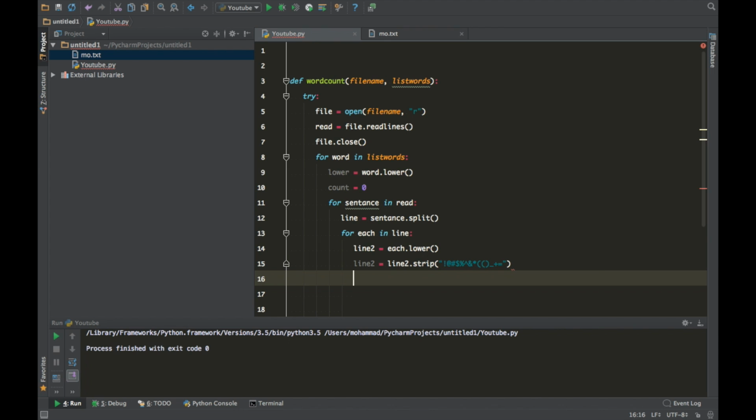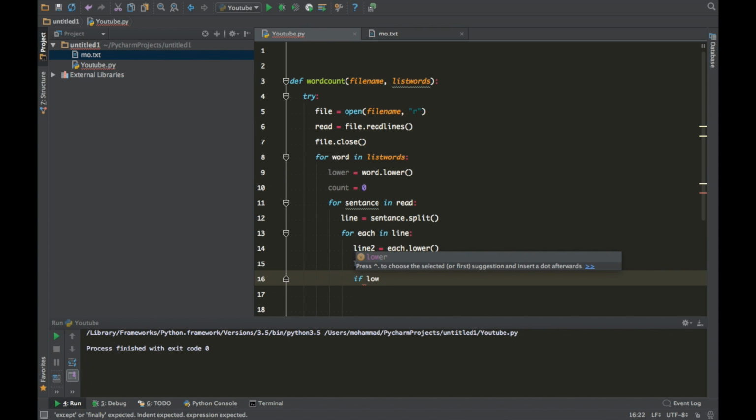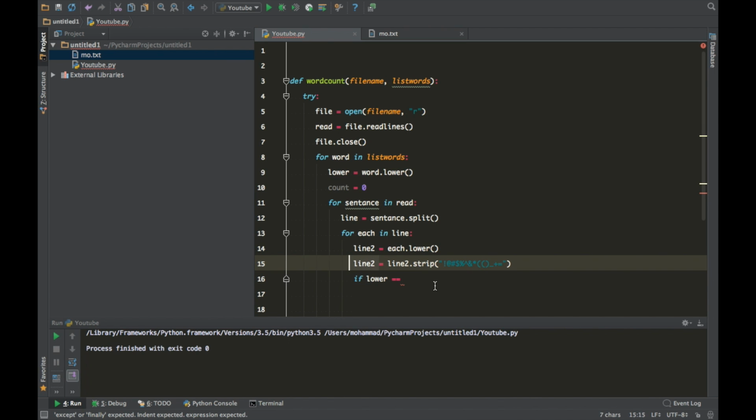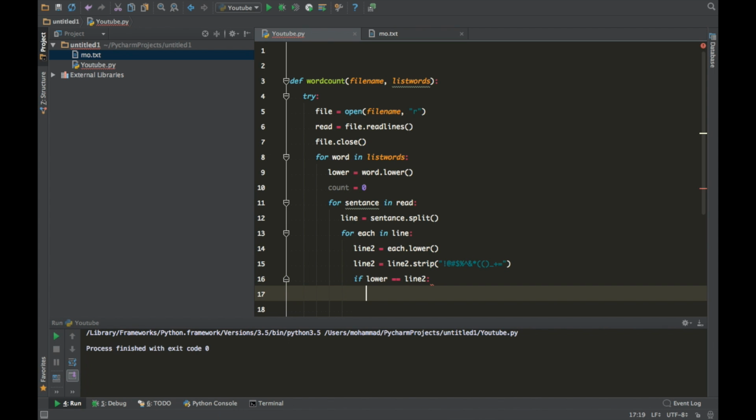We're all set, and now we want to check if the words that we passed in equals whatever is in the file. So we're going to put a simple if statement. If our word, which is lower, equals line2, make sure that you count it. So add 1.